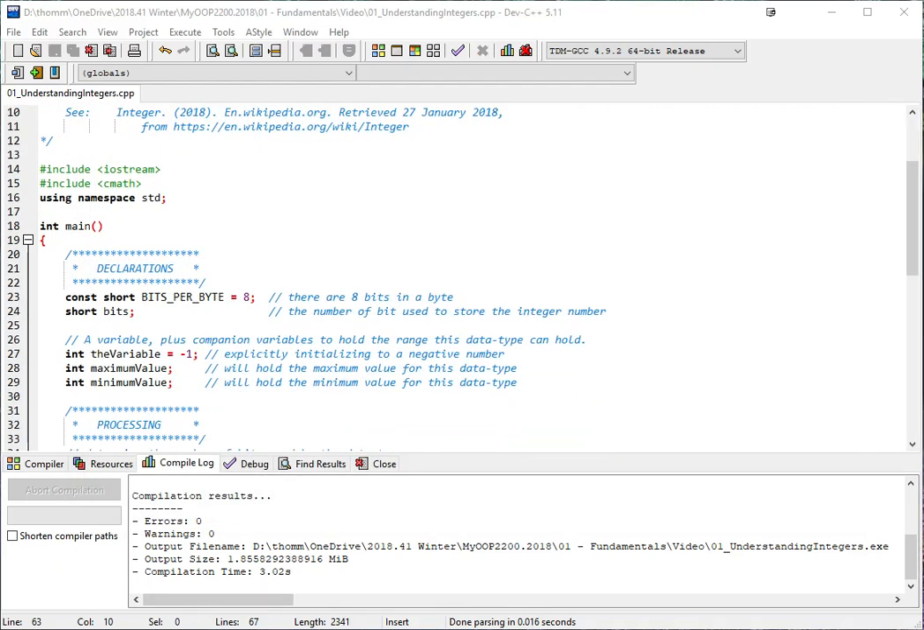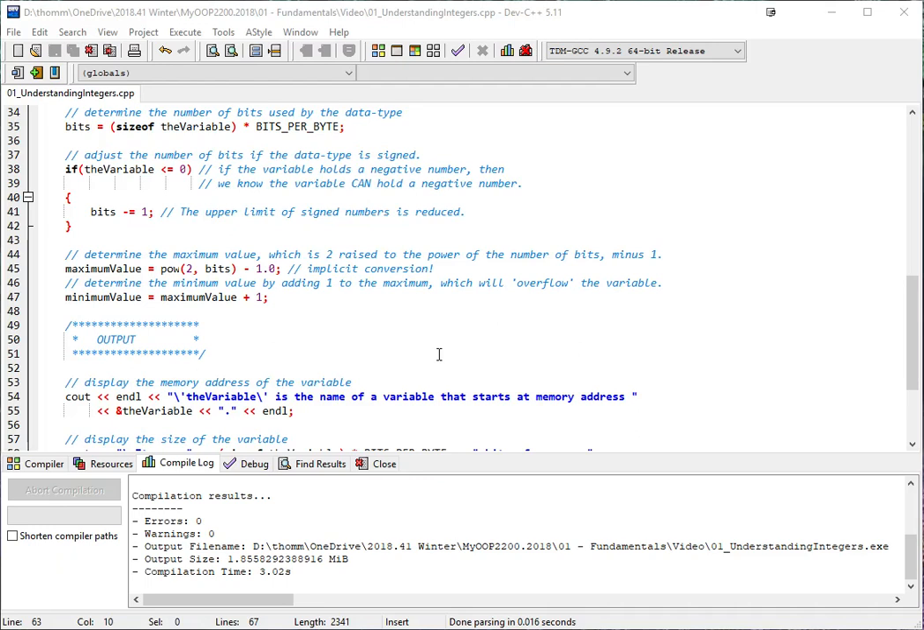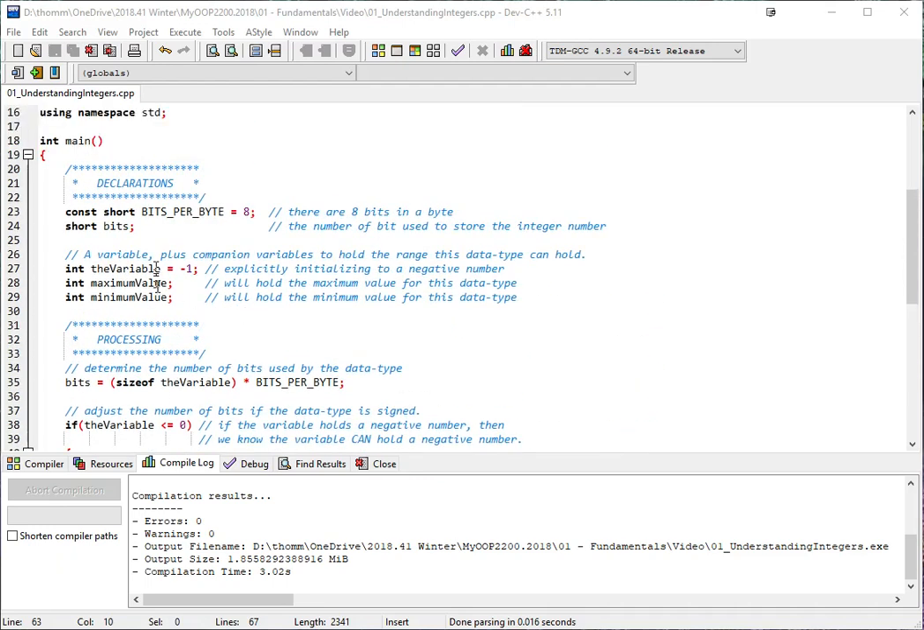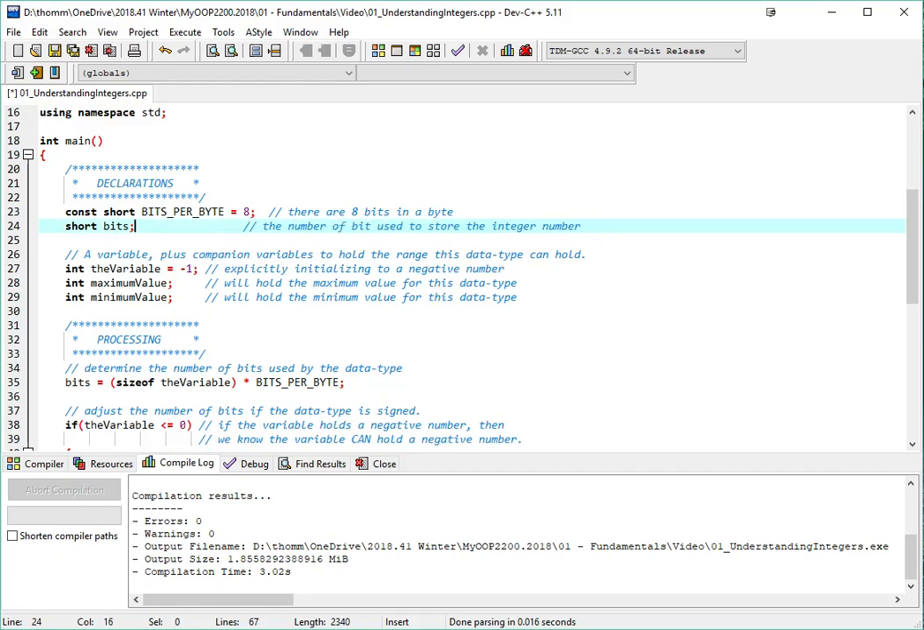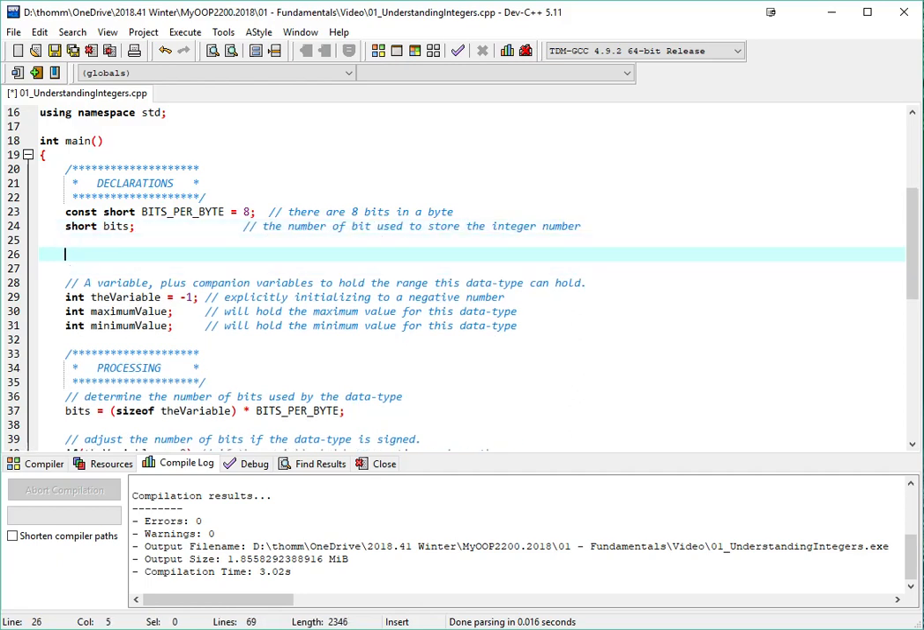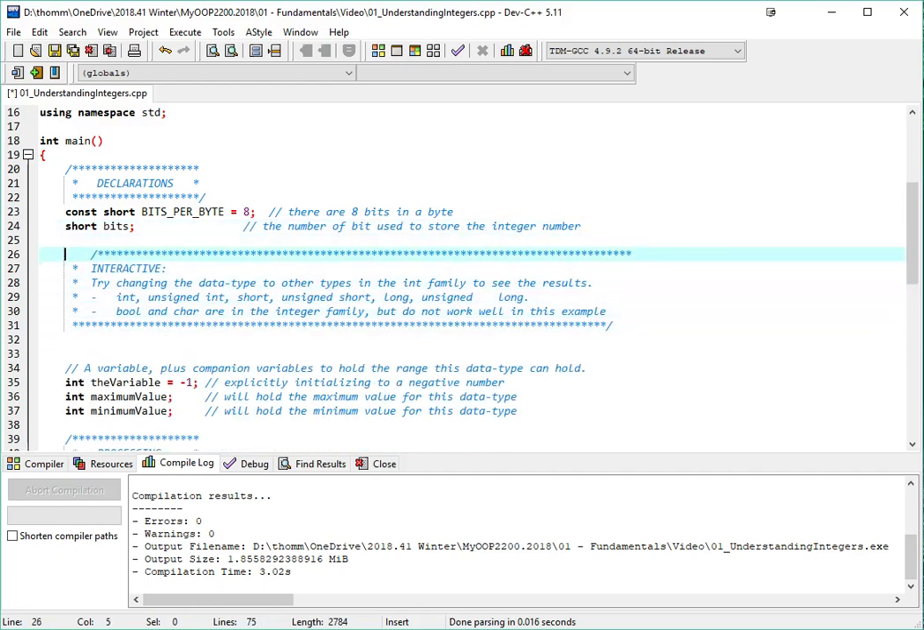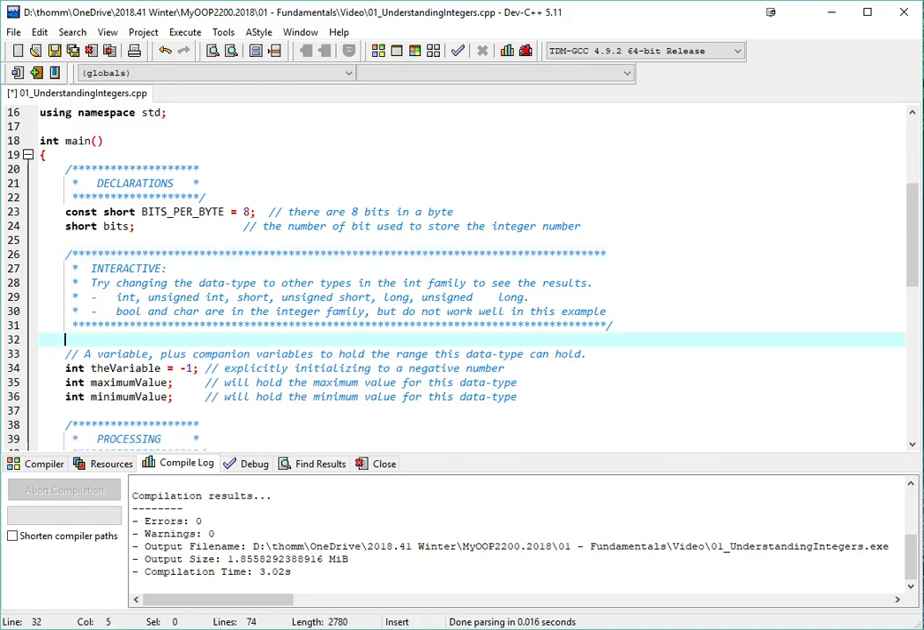So the next thing I want to do with this program is just play around with it a bit. I'm going to add some comments here, a little interactive component. What I want to do is see what other data types work. So I've got integers right now, but this program should work with unsigned integer, short, unsigned short, long, and unsigned long. So we'll try those out.